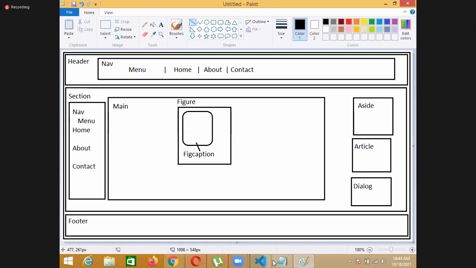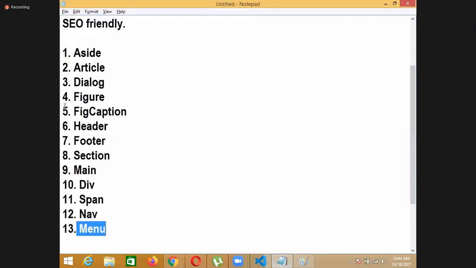They are kept in one container that you can arrange by using these two options. Figure contains an image, and the image is attached with a caption. We have to define that with figure and figcaption. We will see now. We will design all these options. So first we need to understand the purpose of them. So what is aside?